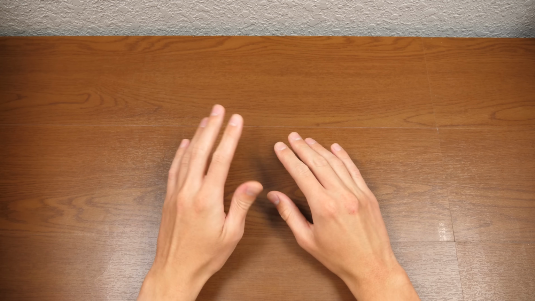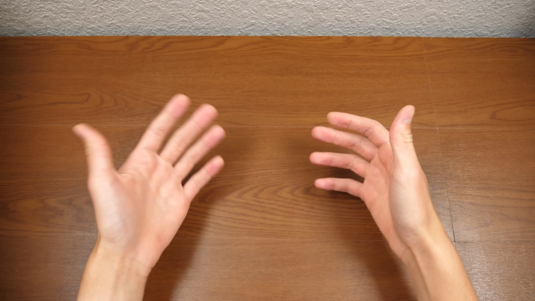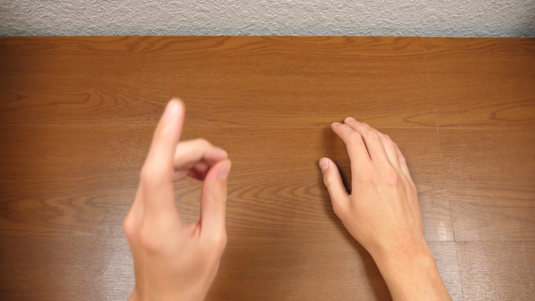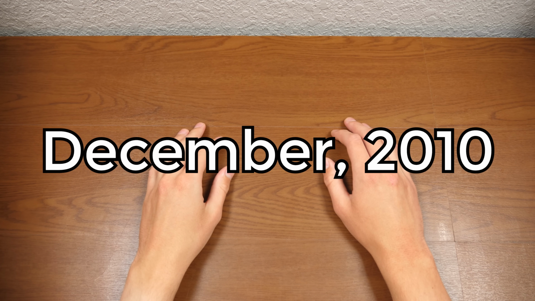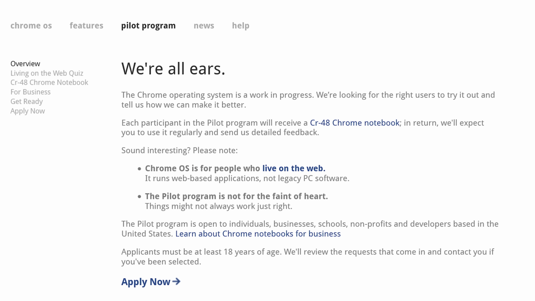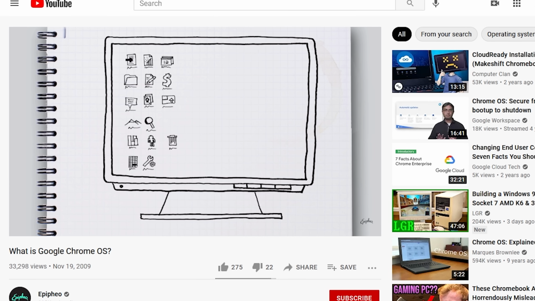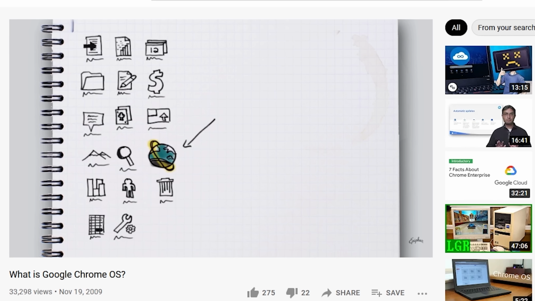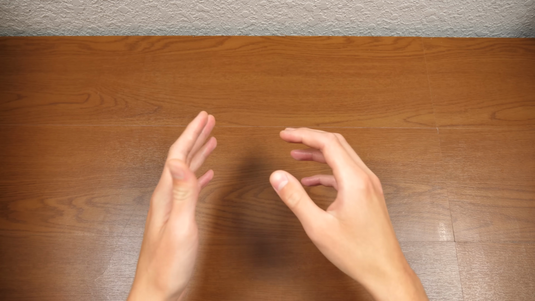Now, to clear up any confusion, those models by Samsung and Acer were the first to be publicly released and available to consumers, but they were not the very first Chromebook. That's because back in December of 2010, Google launched a little something called the Chrome OS Pilot Program. Now, Chrome OS had been around since the summer of 2009, but this was the very first time that Google made hardware available, but it was in a very, very limited sense.